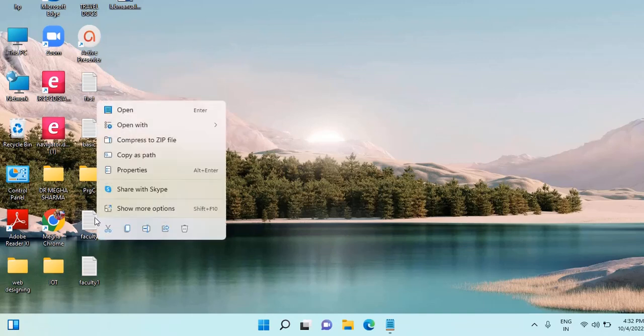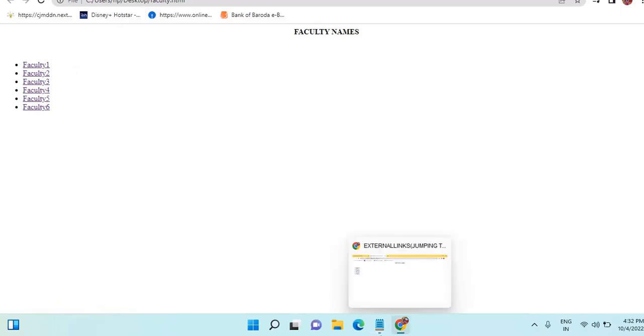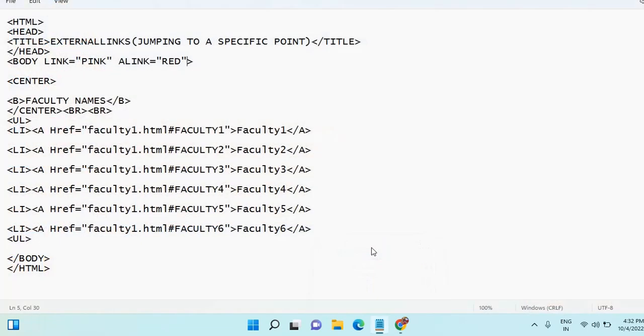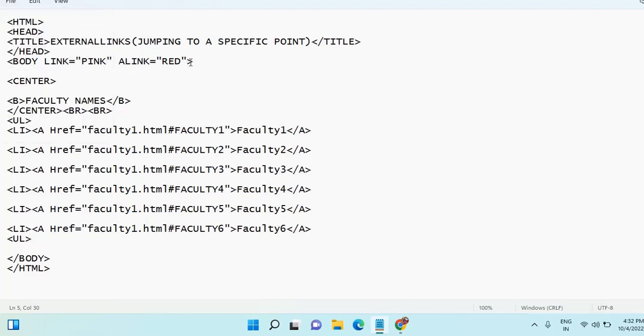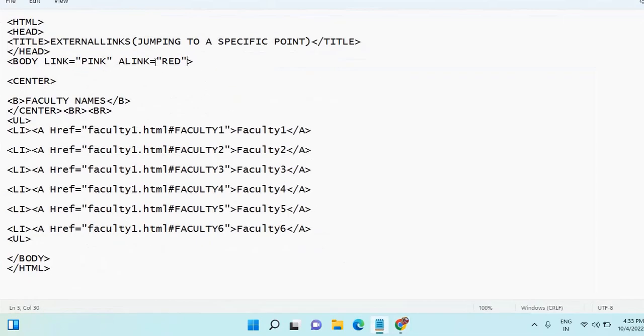And then I open faculty.html like this. So this file I will close. So a link equals to red. That means my active link should be red. So I refresh my browser. So this becomes red. So active link is that link on which the mouse button is pressed. So I have pressed my mouse button over here and you see the color of the link has become red because I mentioned it here that active link equals to red.